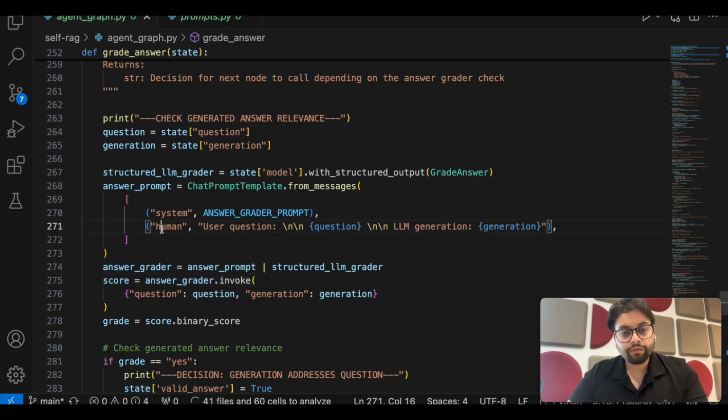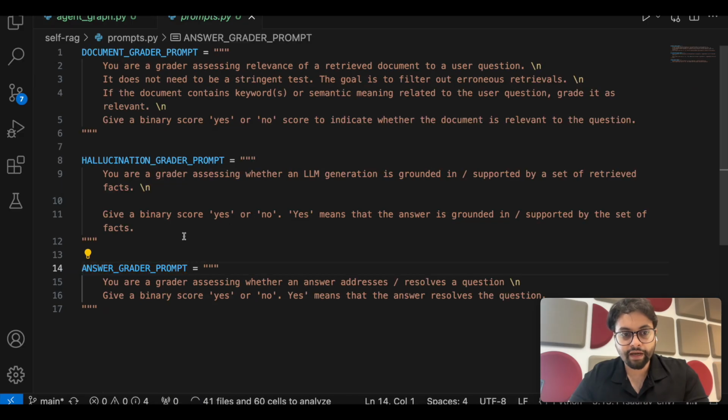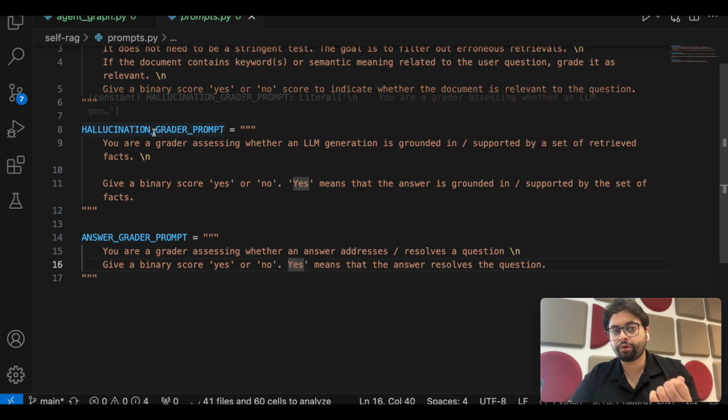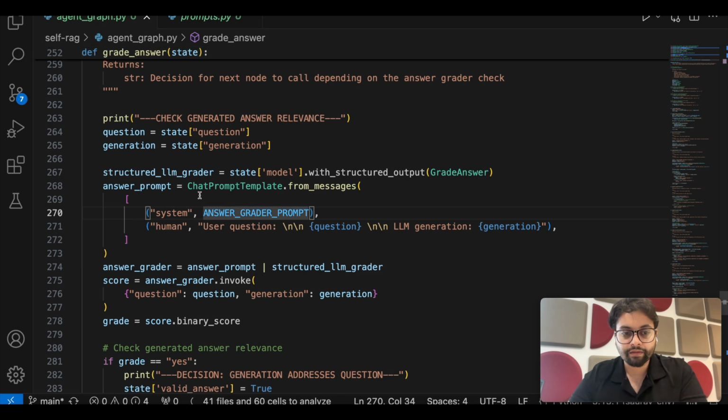Okay, now let's quickly understand the answer grader prompt. I can go back here, and this is the answer grader prompt. It is also a very small prompt. You are a grader assessing whether an answer addresses or resolves a question. Give a binary score yes or no. Yes means that the answer resolves the question. So your model will respond with a yes if the answer was relevant to the question.